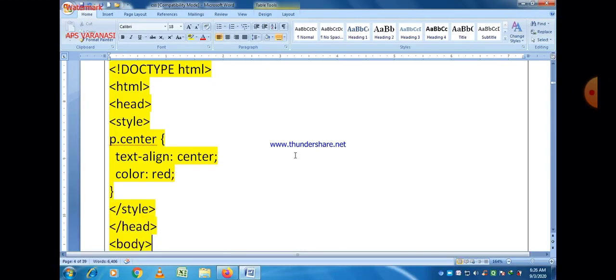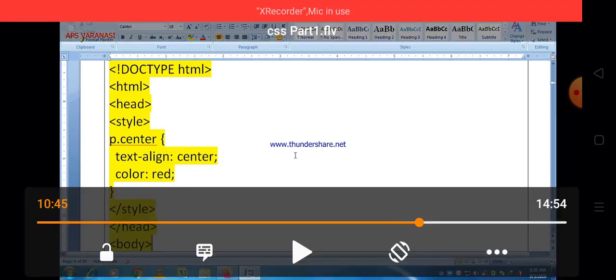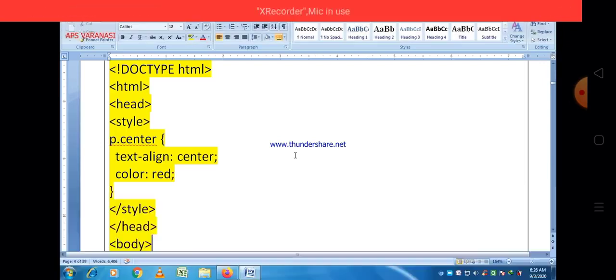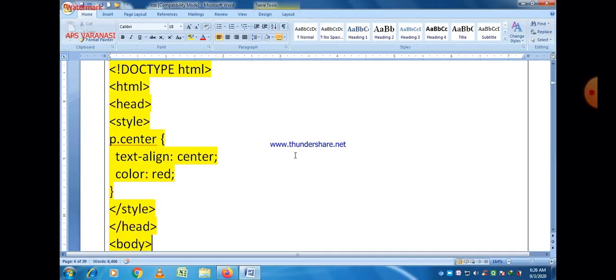And always remember that we separate property and value by a colon sign, and more than one property-value combination must be separated by a semicolon sign, just like that. Text-align colon center, and after that the second is color red, separated by a colon sign, and it must end with a semicolon sign also. So you can easily see that after color colon red, the semicolon sign is there, and this is written in the style tag.